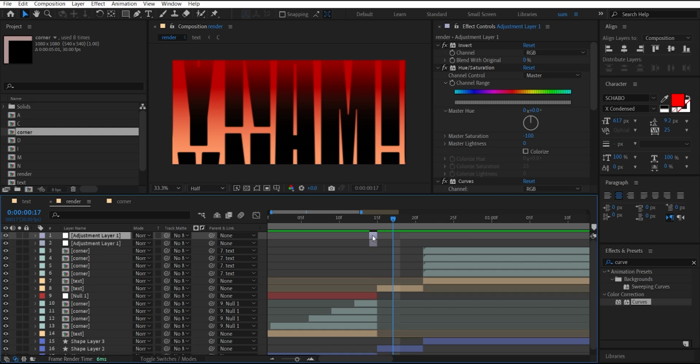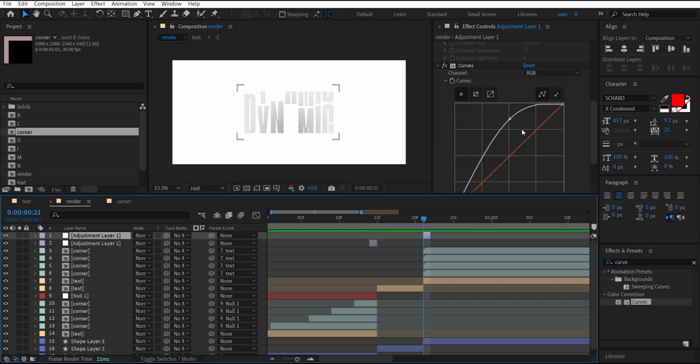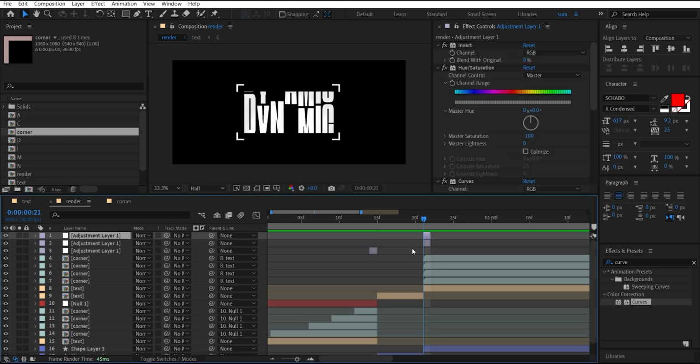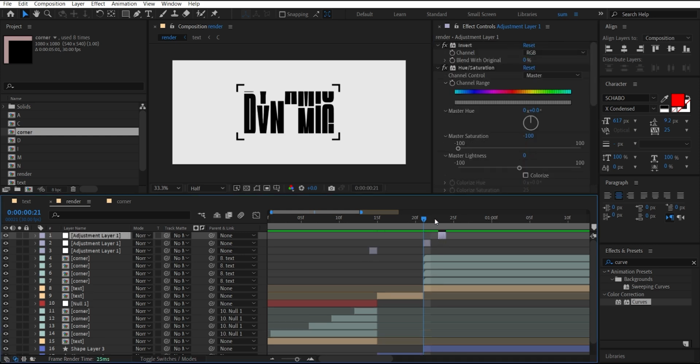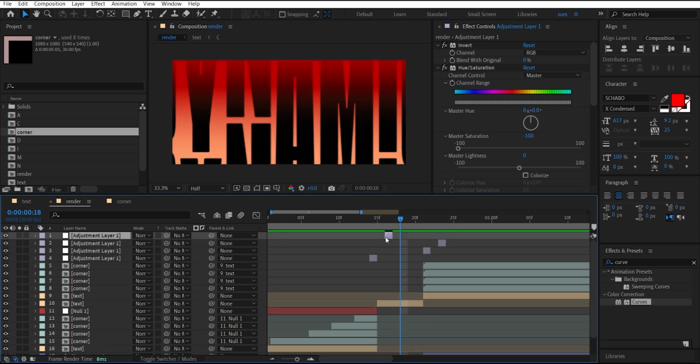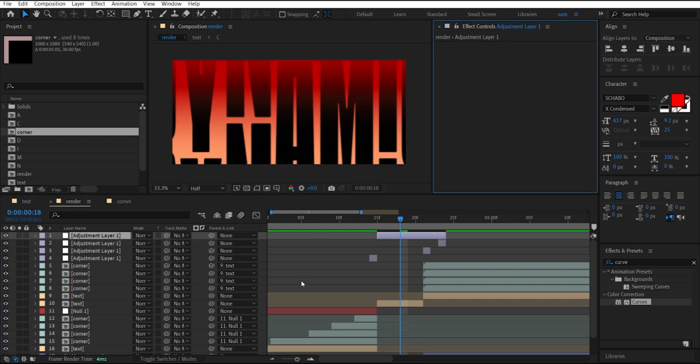Now duplicate this and place it here. And make curve like this. Duplicate again and move it 2 frames forward. Make one more duplicate and place here. And expand layer duration. Remove all effects. Let's end this layer here.